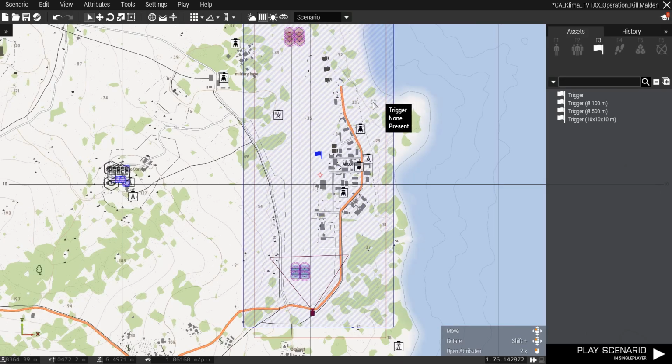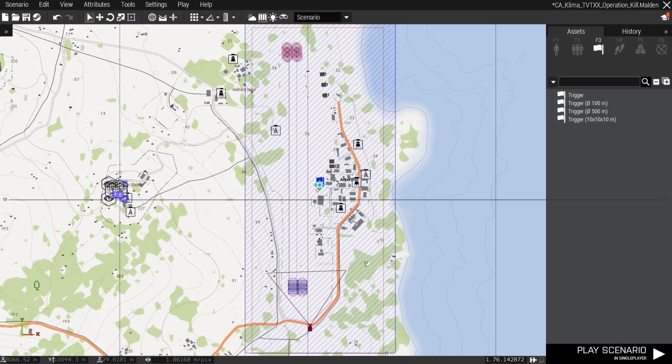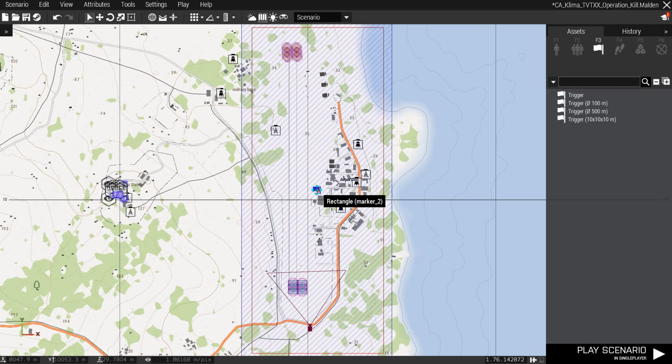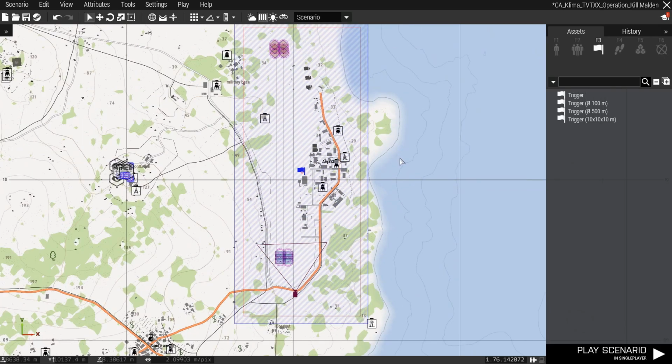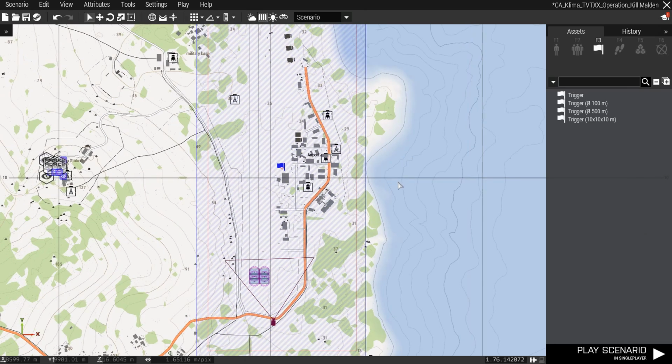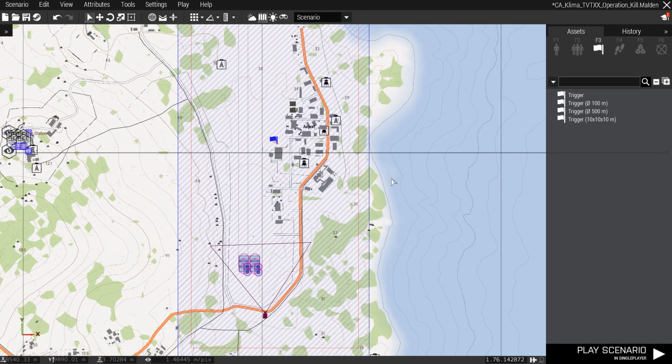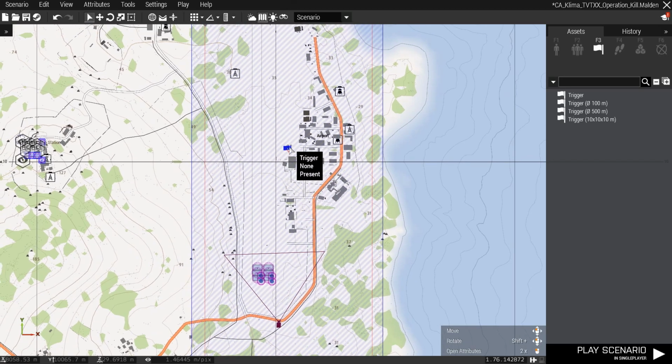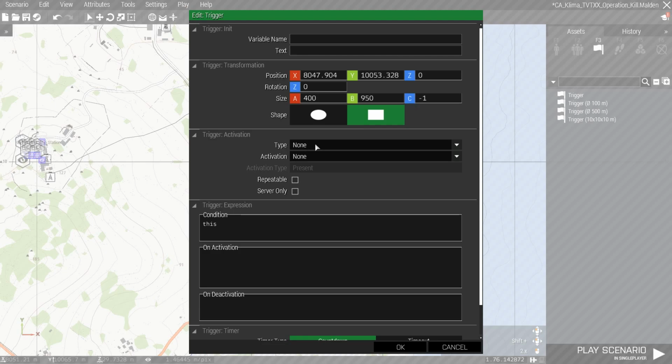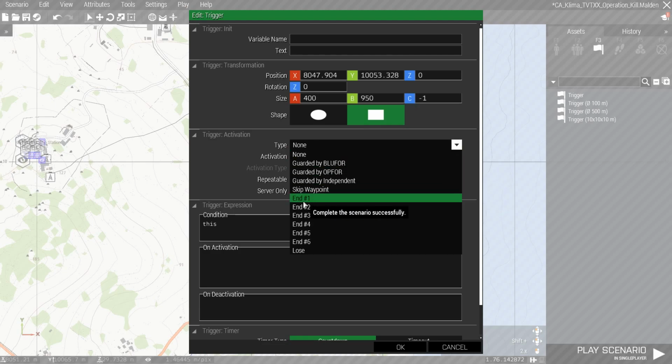Let's just give it 50 extra, just to make sure. Alright, so now there's a little leeway. Now if they somehow, or by accident, move outside of the red circle, they have a little bit of leeway to get back inside the fight. But yeah, okay. So the trigger, we're gonna make it an ending.